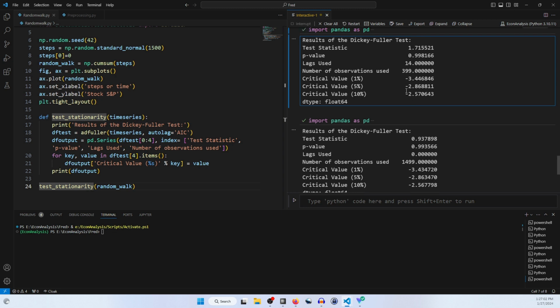So if we take a look between the two, let's do a comparison overall. We have 1.71 and 0.99 for our p-value. So yeah, we can safely assume this is a complete random walk. It matches a lot of the similar criteria as we saw within our literal random data set.